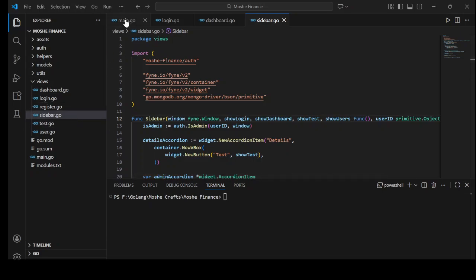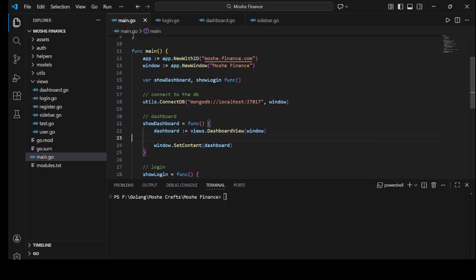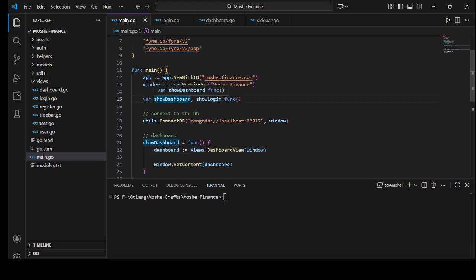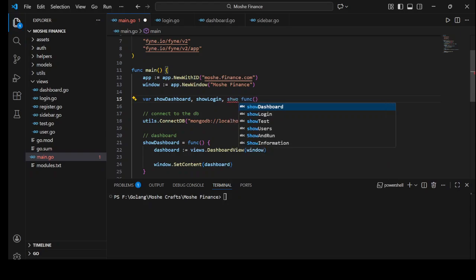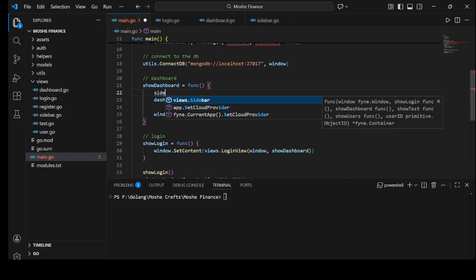Okay, so let's come back to the main function because we already defined our login, our sidebar. So we have show login, show dashboard. Also going to have show test, then gonna show users. Okay, so show dashboard, show login, show users, show test. Okay, we're going to come down here. We have to update our show dashboard because now we have a sidebar. I'm just going to say sidebar.